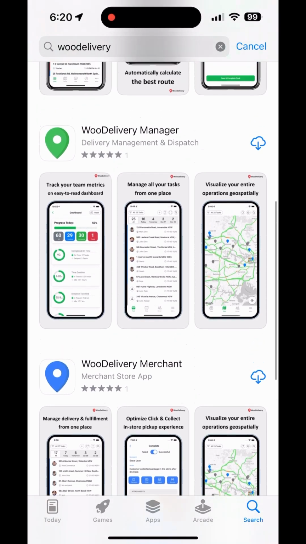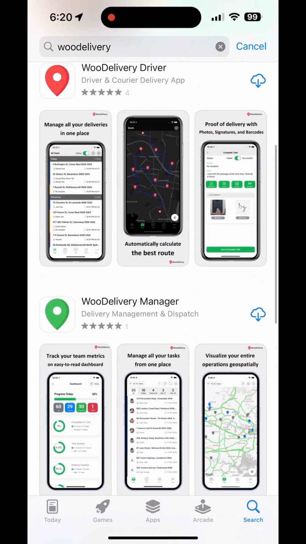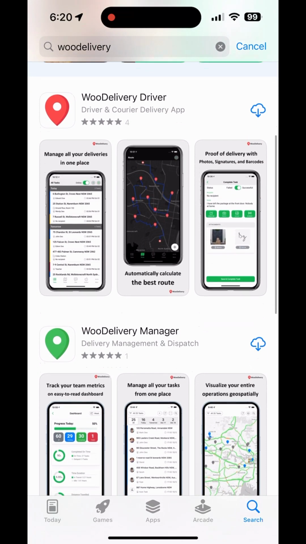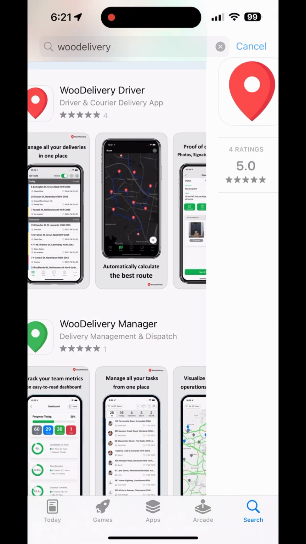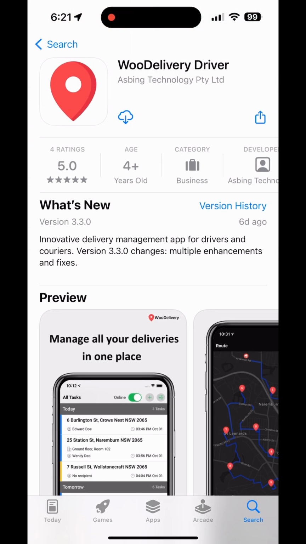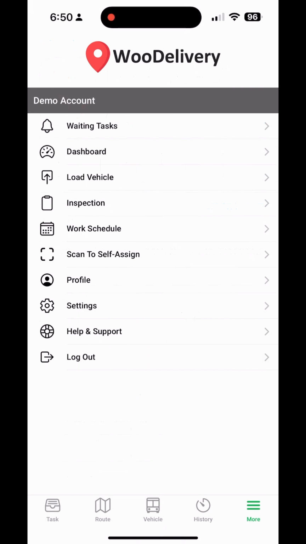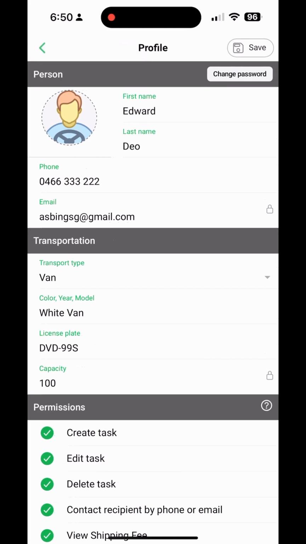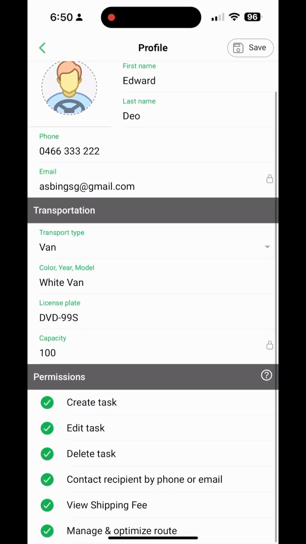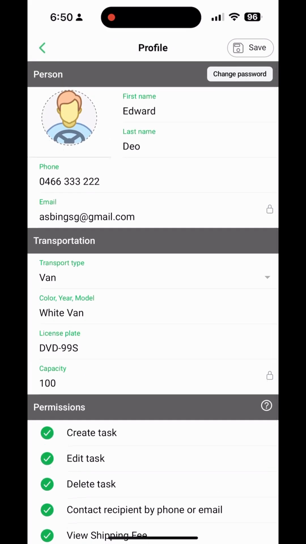If you are a driver working for an organization, please install the Driver app with the red pin icon from App Store or Google Play. Once an administrator adds you to their organization, you will receive an email or SMS with a link to install the app, as well as the username and a temporary password that you will use to sign into the app for the first time. Once signed in, you can change the password on Profile page.